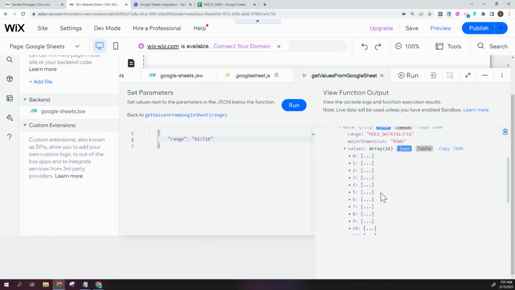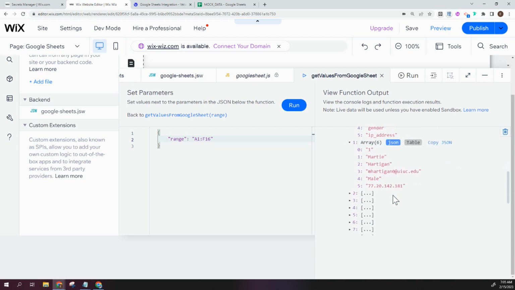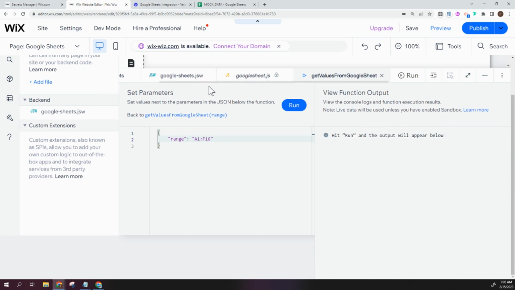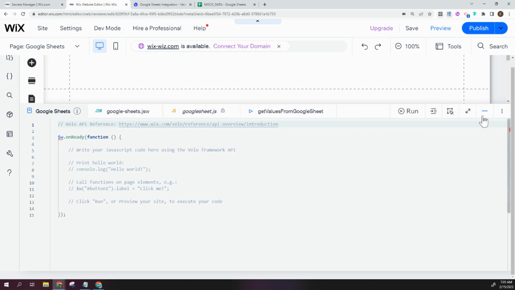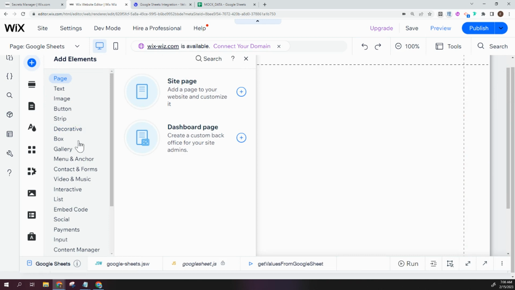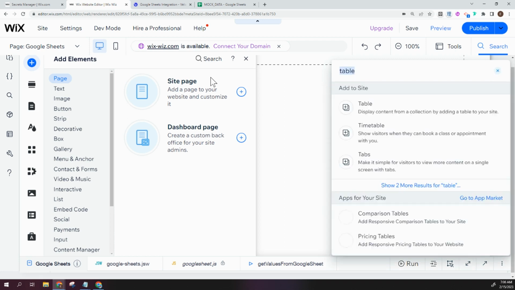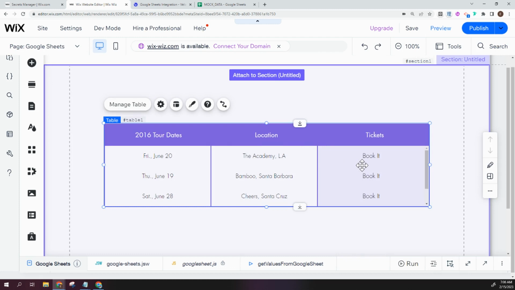Okay, so now let's see how we can take this data and actually present it in the front end of our website. So I'm going to go ahead and clear this and go to this Google Sheets page, which is a page on the front end of my website. And I'm going to add a table element. Go ahead and search for table, and I'm going to add a table element over here.